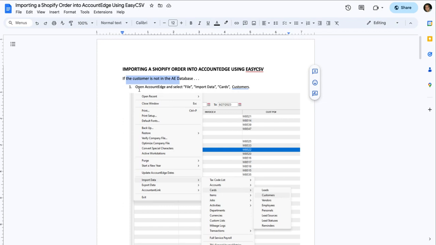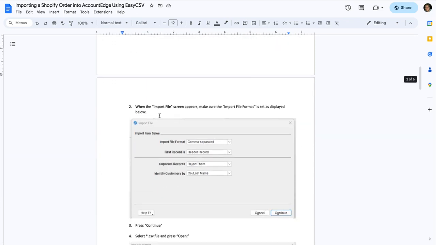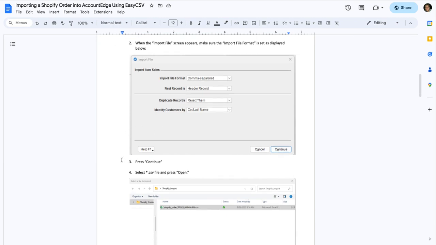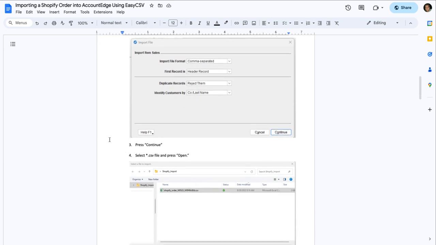So you'll go to AccountEdge, click File in the upper left, go down to Import Data, Cards, Customers, and for import file selected, you'll choose import file header record, reject duplicates, identify customers by whatever you think is unique. I don't think last name is a good way to be unique. Maybe you can use the phone field or email field I just showed. Press continue, then select the file. Because you want to identify customers by something that's unique about that customer, and the only thing that's usually unique we find is email or phone.